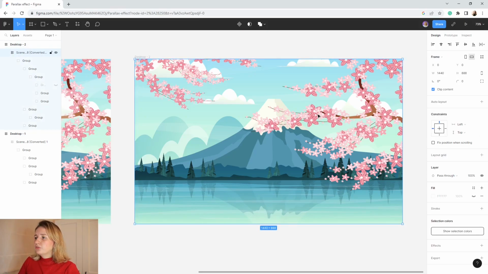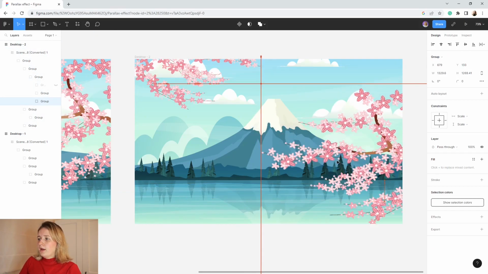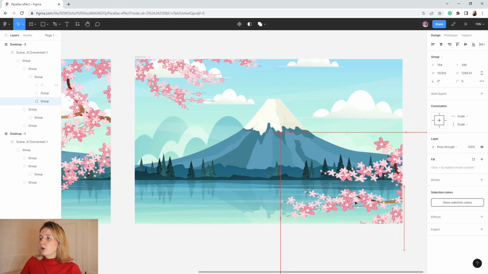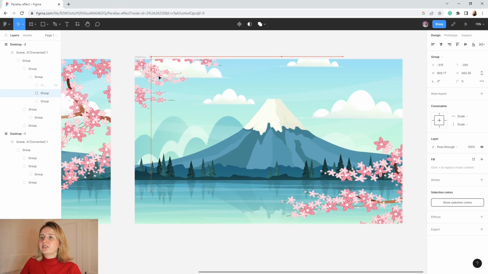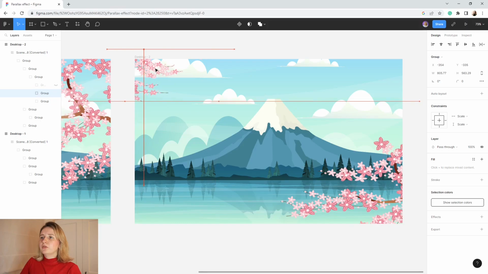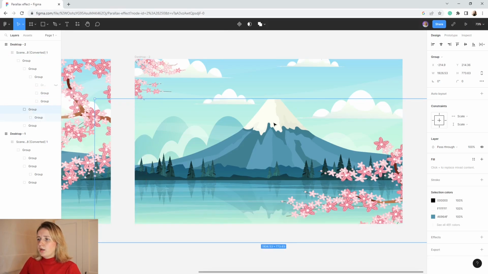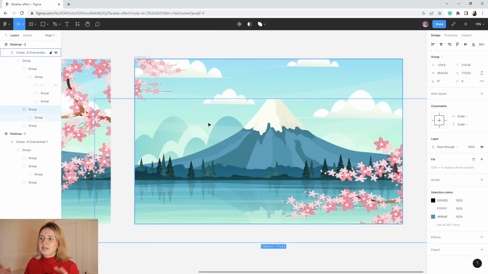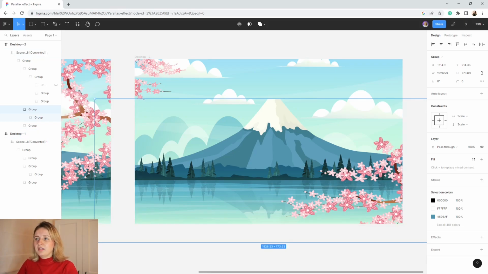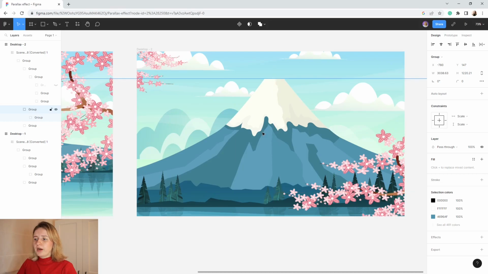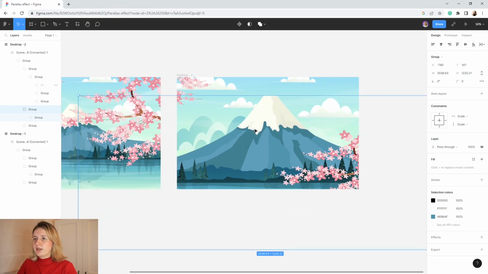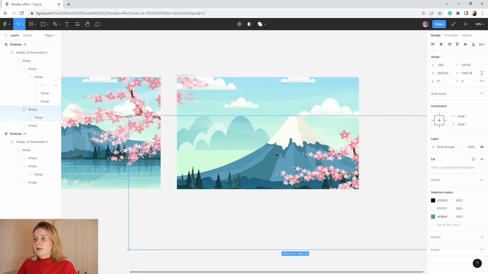Then I will also select these trees, and I will move these branches a bit lower in my frame, and I'll do exactly the same with the upper branch, moving it right here to the corner. Then I will take this mountain and increase it a bit in size, and move it right here to the bottom of this frame. I think maybe it's a bit too much, so let's decrease it a bit.